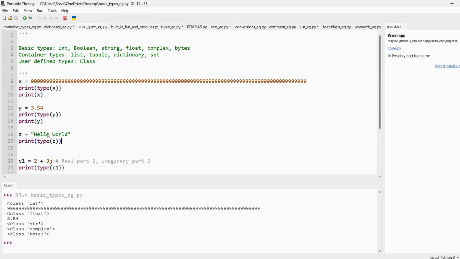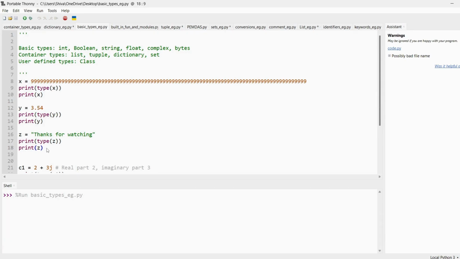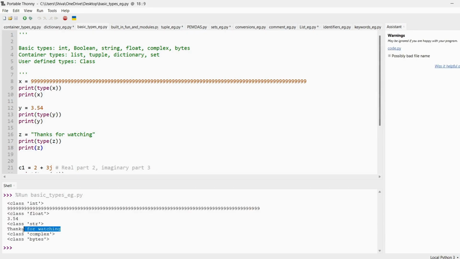Now I would like to showcase this value in the output. For that I use the print function, and this whole value which I have given is getting stored in z, correct? So for that reason, in this print function I am giving z, closing the bracket and then running the program. If you can see, it is getting displayed in the output.